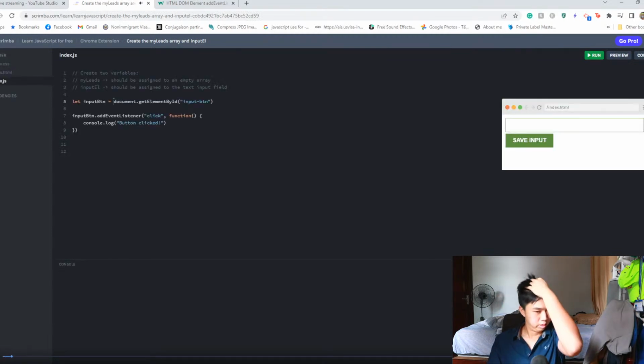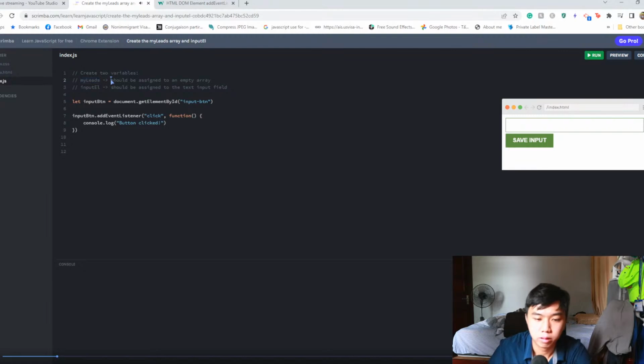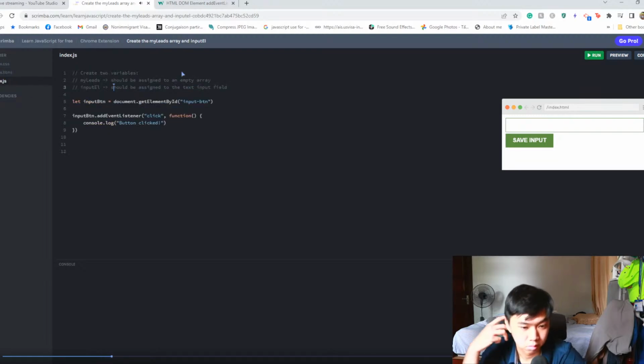Now we need to set up the infrastructure for being able to actually save the leads that we enter into our input field. For that, we need two variables. First, a myLeads variable, which should be assigned to an empty array. Secondly, the inputEl variable, which should be assigned to the text input field. With that, I mean the input field right here. So go ahead and create these two variables right now.